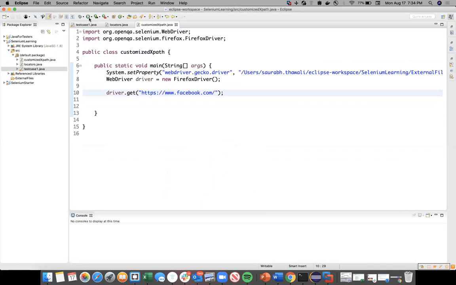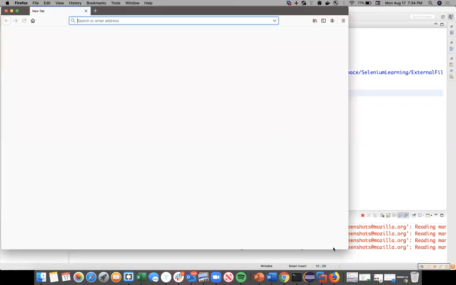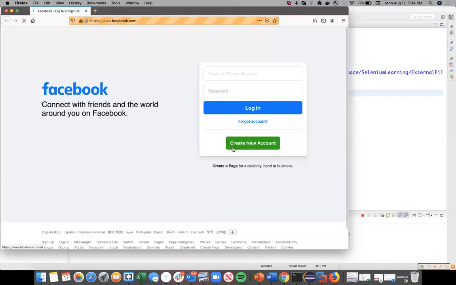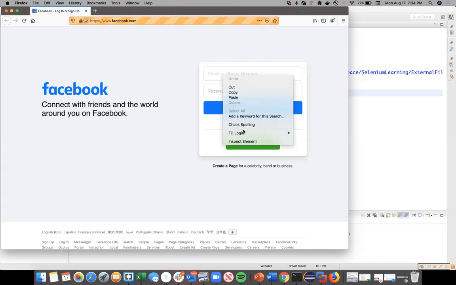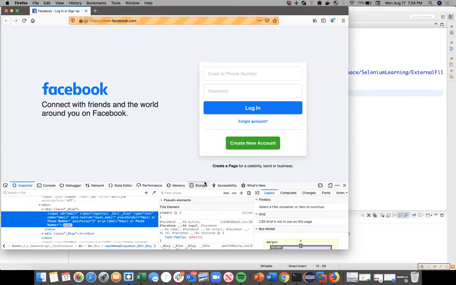Okay, let me quickly run this so that we get Facebook.com, and then from there on. Okay, so I'm on Facebook.com. Now here, let's say I want to enter something in this particular text box using a customized XPath. I don't want to do a right click and inspect and copy that XPath. I'm going to write it on my own.